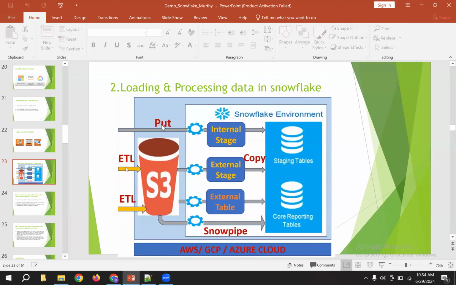So now see here, guys. If the data is in the local system, think like this: I have data in my computer. Then I will create an internal stage and load the data into the staging tables. If the data is in a cloud provider, I need to create an external stage and load it to the staging tables.